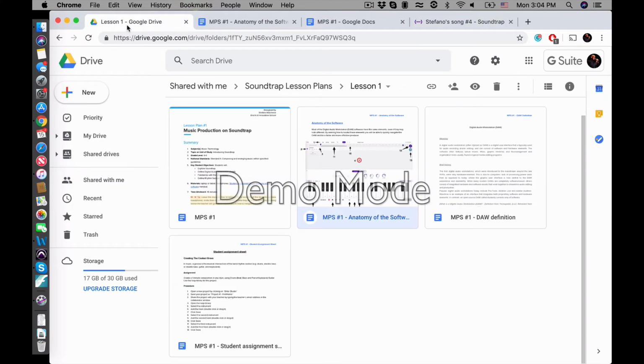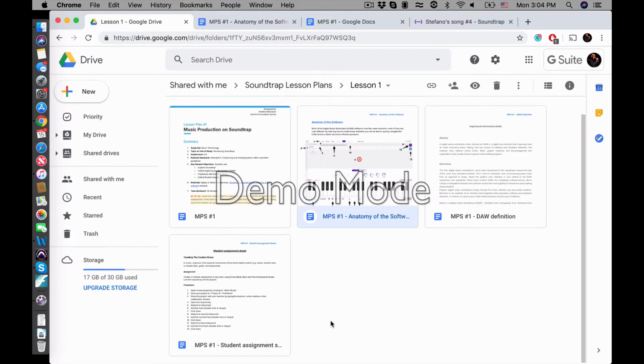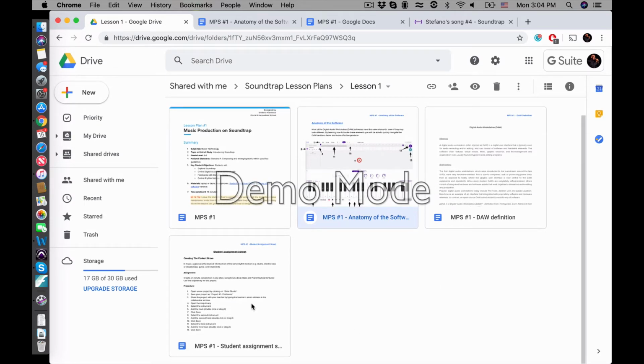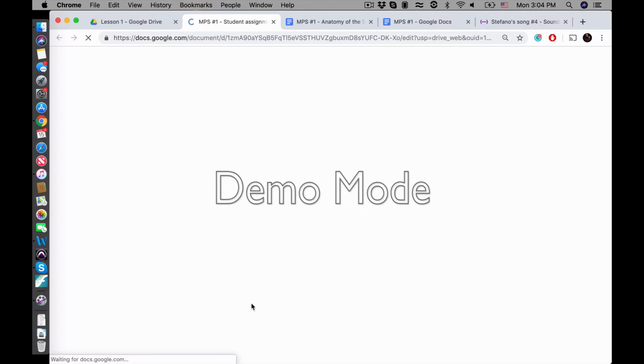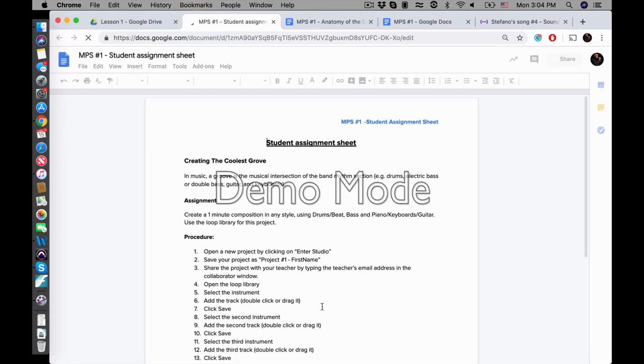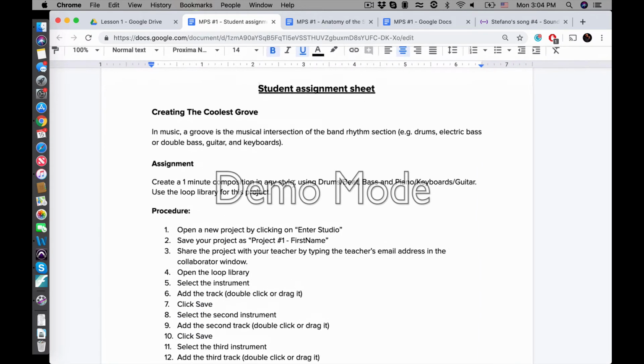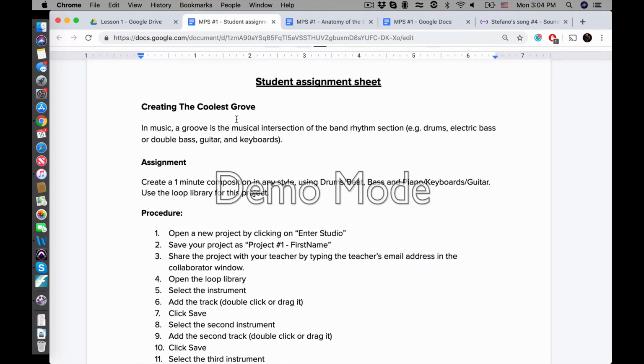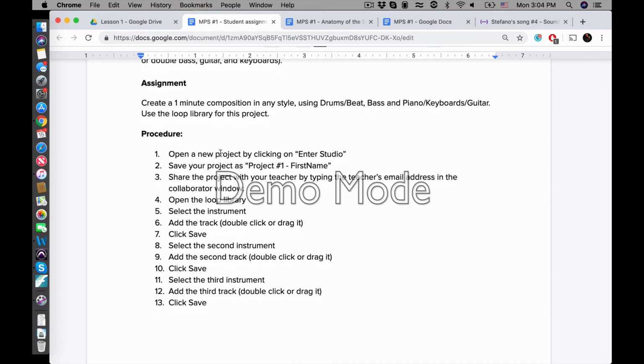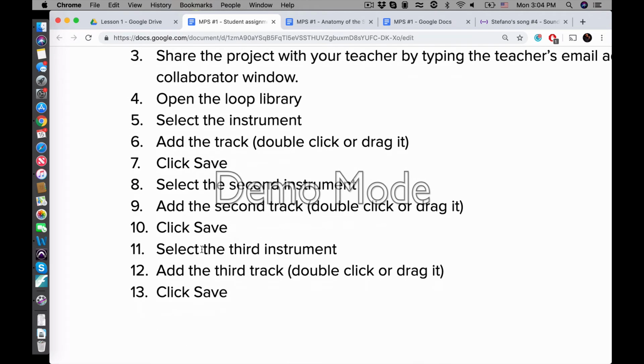So if we go back to the lesson plan, we're going to see that there's the student assignment sheet. If we click on the student assignment sheet, there's the whole procedure. Of course, this is linked to your lesson plan as well. So we're asking the students to create a 1 minute composition in any style using drums, beats, bass, or piano, keyboards, guitar, using only the loop library. This is the procedure. And as you can see, I always stress click save, click save.